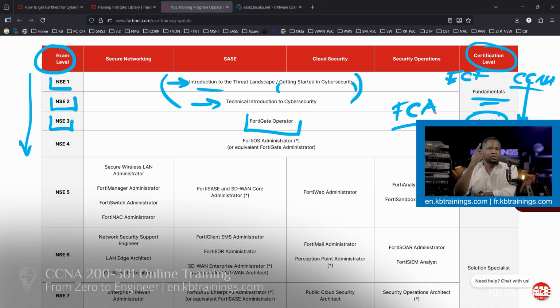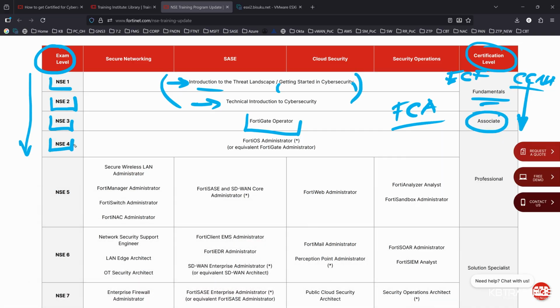And we have the NSE 4 that requires a single exam. So if you take the FortiOS Administrator exam, or equivalent, the FortiGate Administrator exam, this will count as the NSE 4 exam. And it's also half of what you need to get the FCP or Fortinet Certified Professional certification level. So under NSE 5, we have these few exams here.